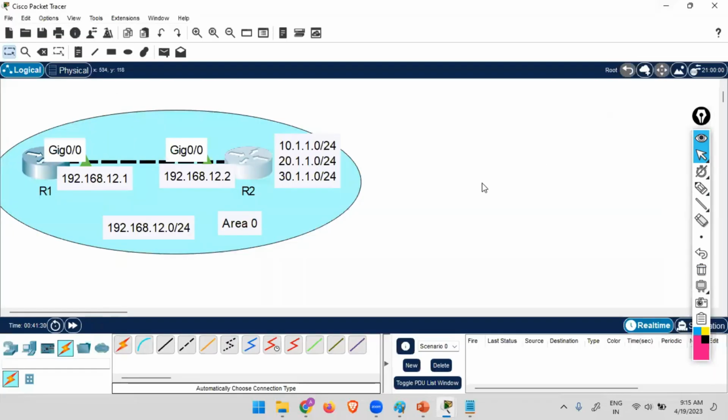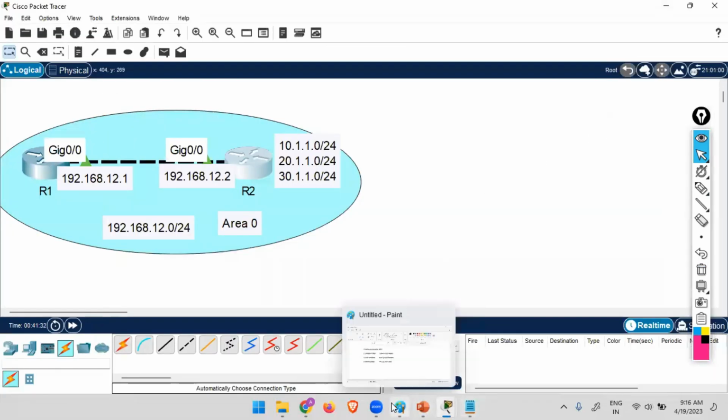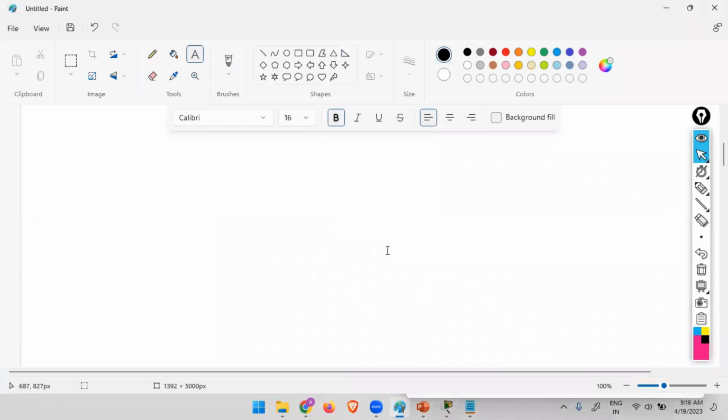Now we'll see about DR and BDR. The DR and BDR concept, first of all, will be used in a multi-access network. Okay.